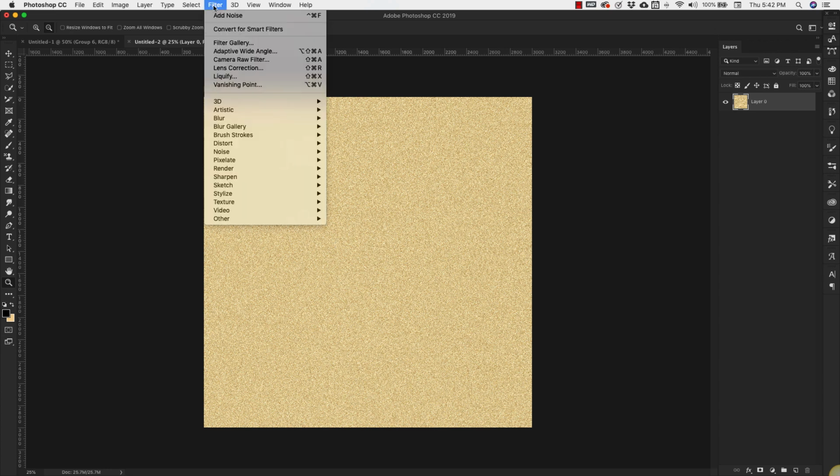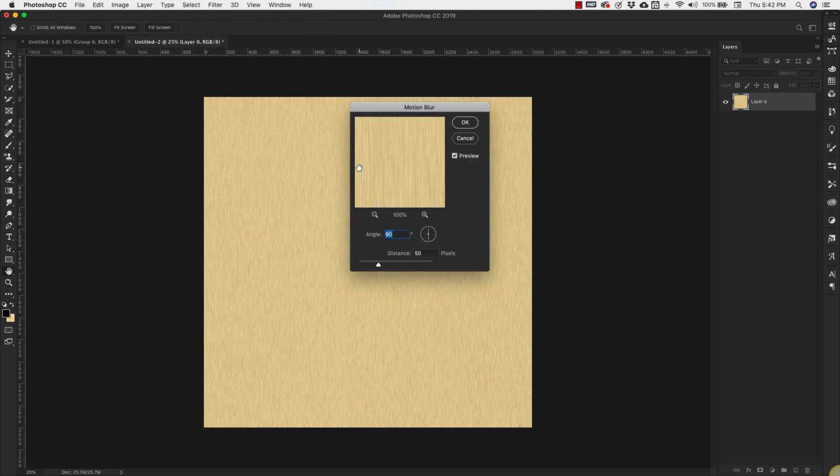We're going to go back into filters. And this time we're going to go to blur and then motion blur. So we're going to add an angle of 90 degrees. It's just an up and down. Our distance will be about 90 pixels. And you can make it stronger, or you can make it less pronounced. We'll make ours at 90. Click OK.